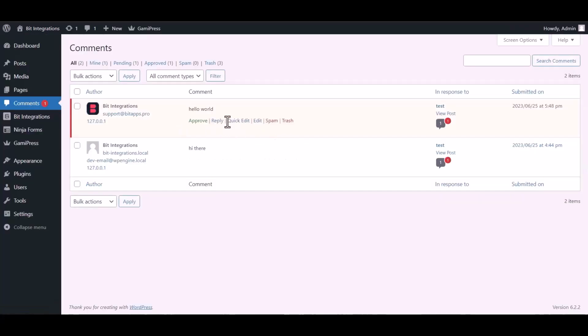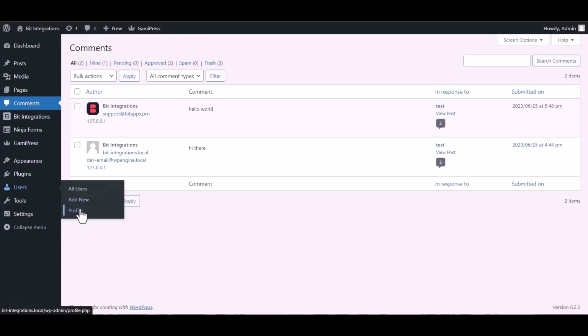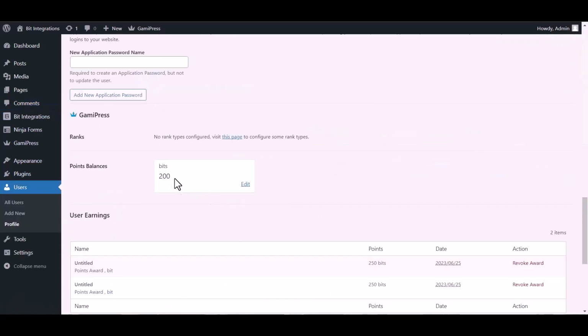And go to another site and go to comment and approve the comment. Now go to your user's profile, and you can see here after the comment the points balance was added successfully.